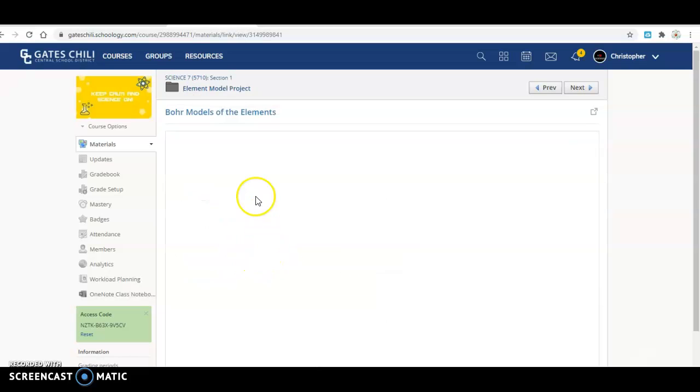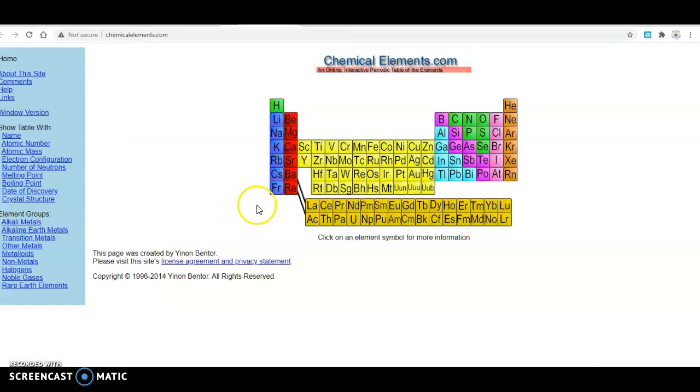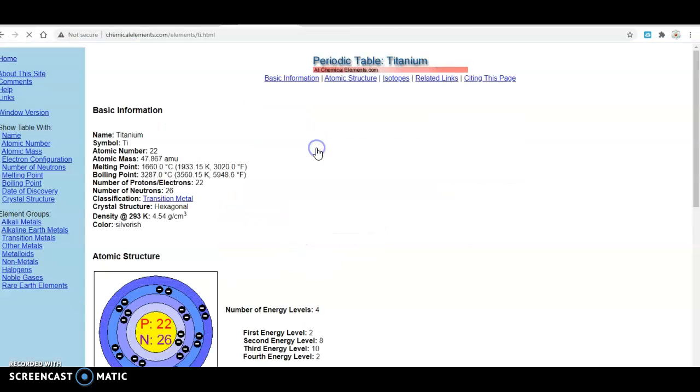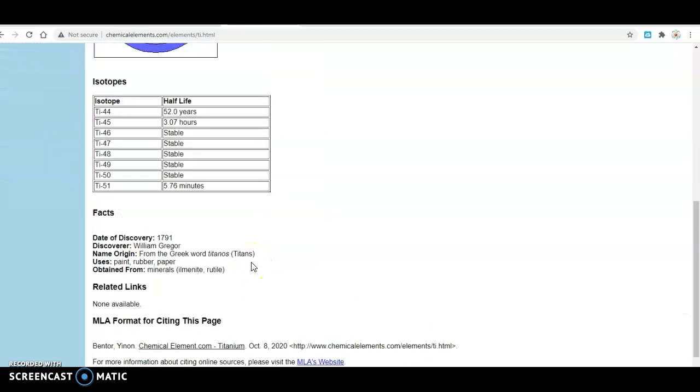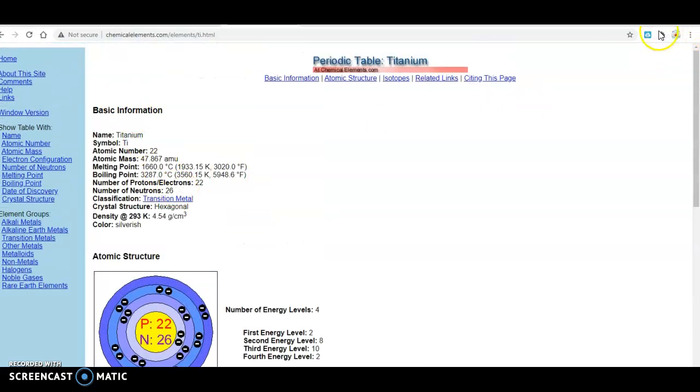The Bohr model gives you diagrams. This doesn't open in Schoology, but if you click on, let's try titanium. Here's a Bohr model with 22 protons, 26 neutrons, and all the electrons in the correct configuration and what orbitals they'd be in. So if you're thinking of building a model, you might want to start here so you can see how many materials you would need. There's also more interesting information about each element there.